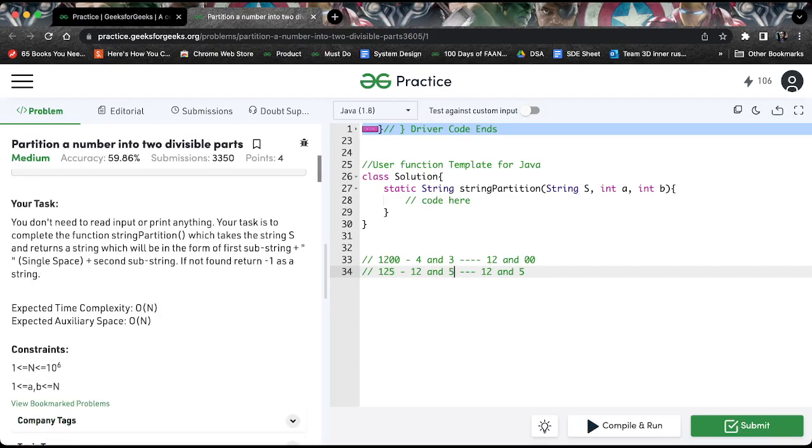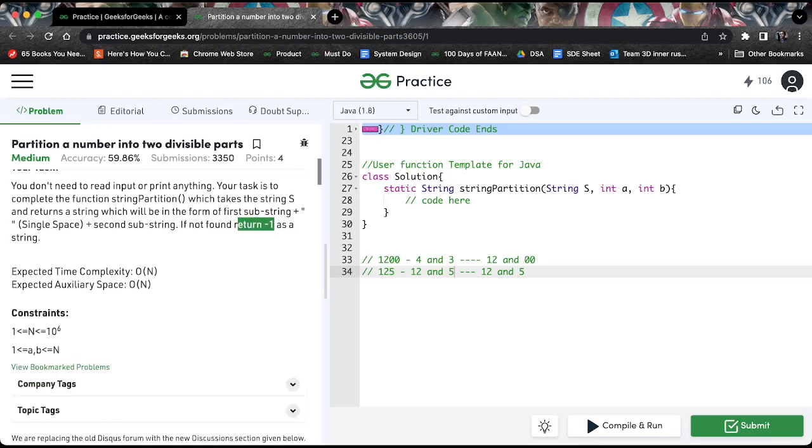You don't need to read input or print anything. Your task is to complete a function, string partition, which takes the string s, and returns a string in the form of first substring plus single space plus second substring. If not found, then we have to return -1 as a string. Expected time complexity should be O of n.